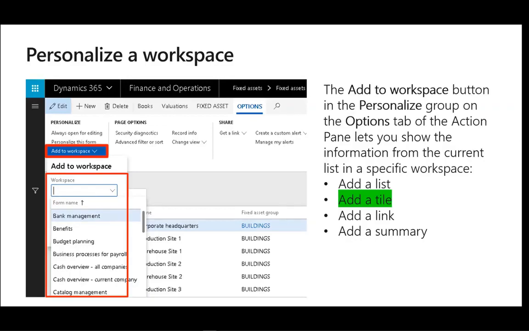After we select Configure, a dialog box also appears where we can specify the label to use for the tile in the workspace. We can also specify whether the tile should show a count or not. After the tile is added to the workspace, we can select it to open the current page from the workspace and view the filtered list data that is associated with this tile.